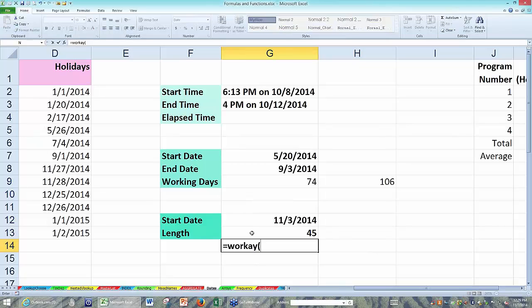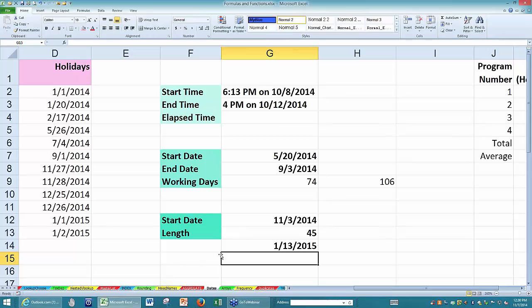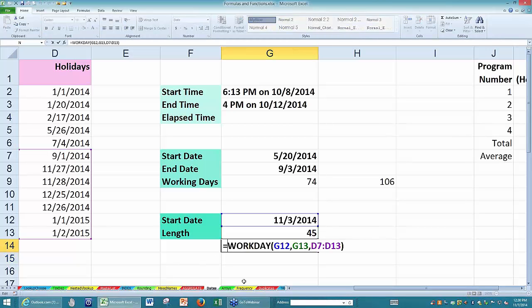WORKDAY. So we've got it. Okay, it's WORKDAY. There we go. Starting date, comma, number of days, comma, and let's not count those holidays. What's it going to be? January 13th. So you've got your holiday list nearby for that sort of thing.